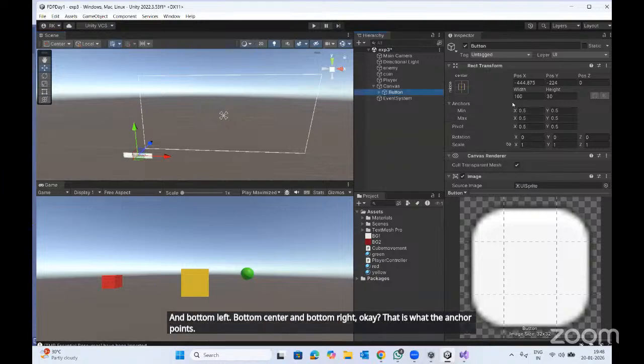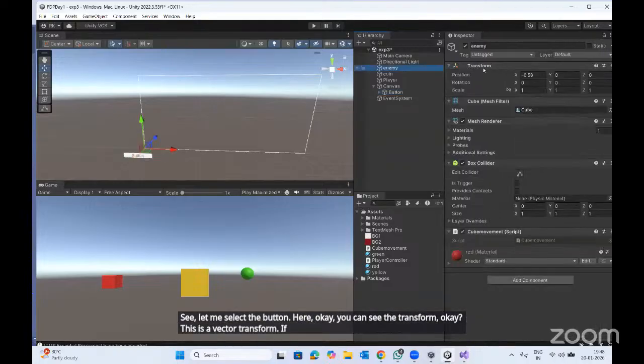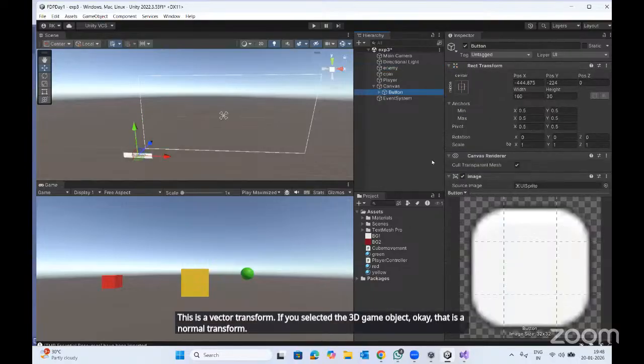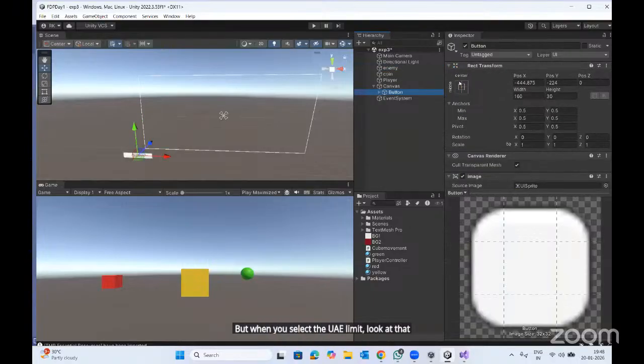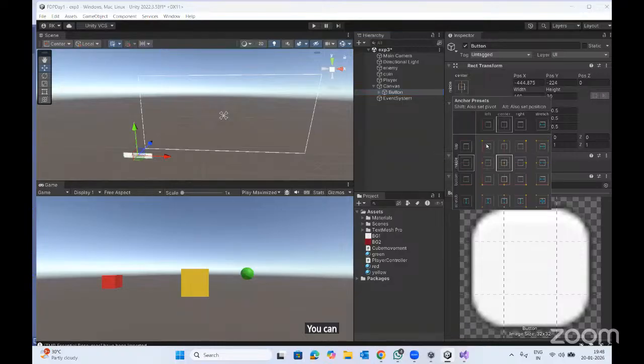Let me select the button. Here you can see the transform. This is a rect transform. If you select a 3D game object, that is a normal transform, but when you select a UI element, that is a rect transform. Here you can find the red and yellow arrows. If you click, you can find the anchor points: top left, top middle, top right, middle left, middle center, and middle right, bottom left, bottom center, and bottom right. You take any display, these points are common in all the display screens.